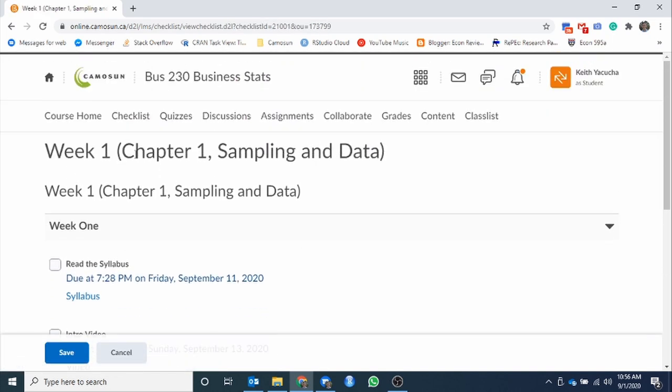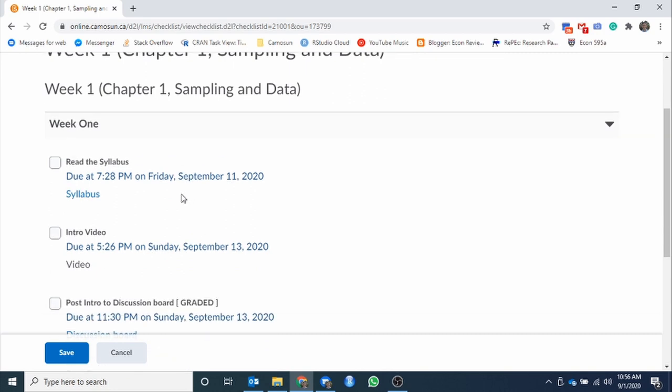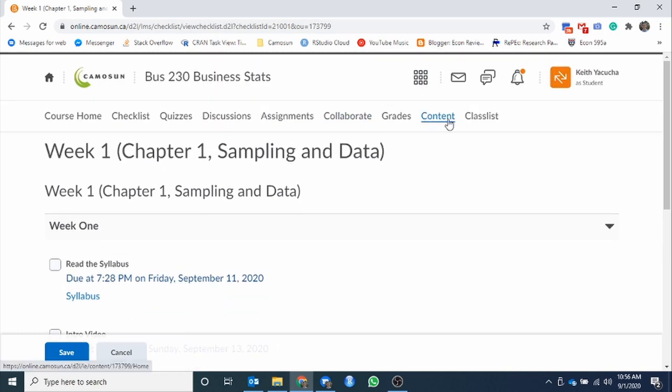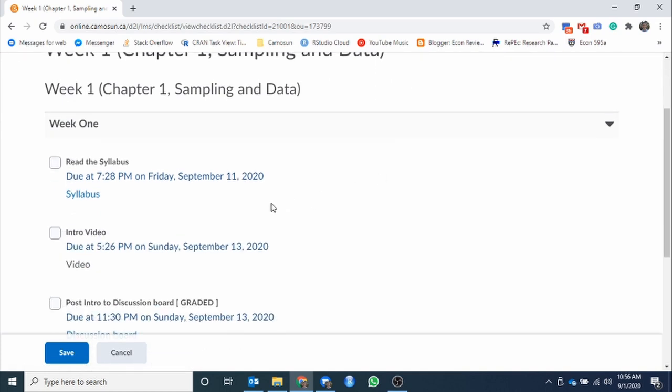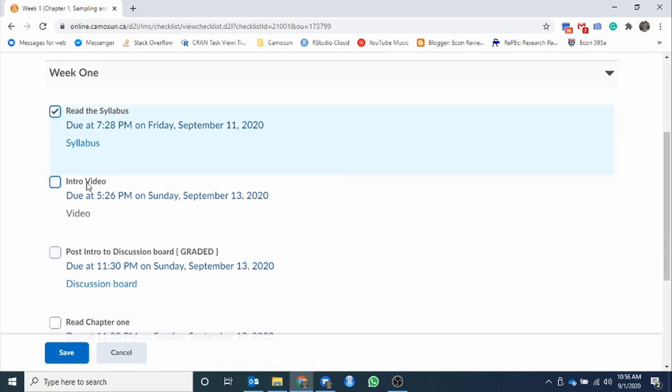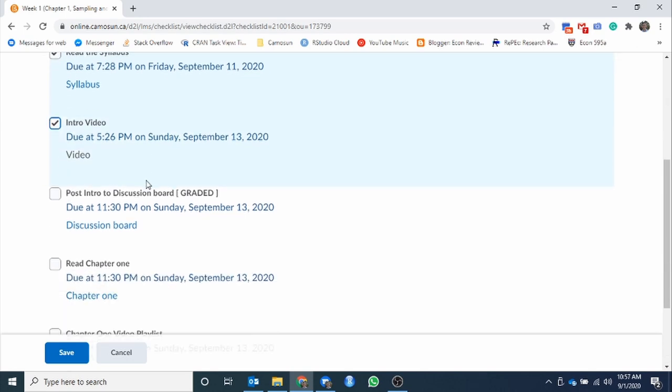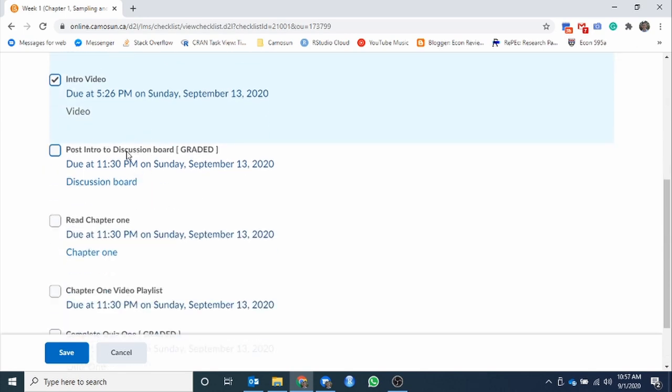So if we click on this, it's just a checklist. We have six items for our first week as to what we need to do. First item, read the syllabus. Now, where do you find the syllabus? Well, you don't need to worry about that. Ultimately, as we'll see, you can find it underneath content here, but that doesn't matter. You can click the hyperlink right here. You can read the syllabus there. So check, we'll say that's done. Intro video, we're watching that right now. So check, that's done.